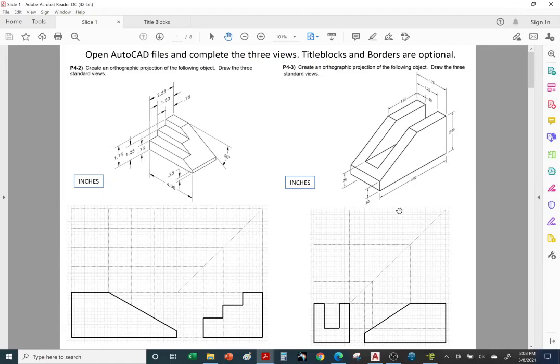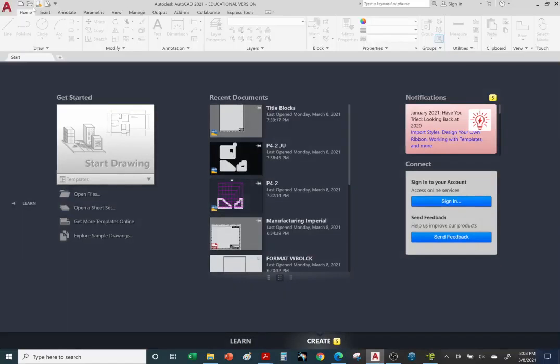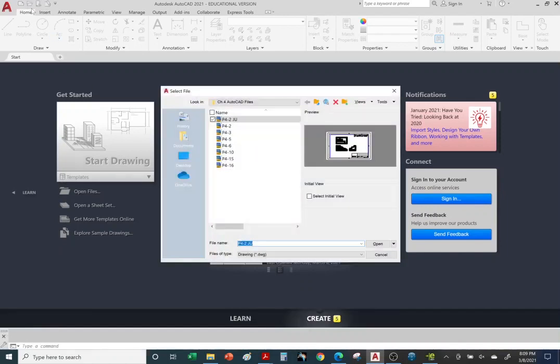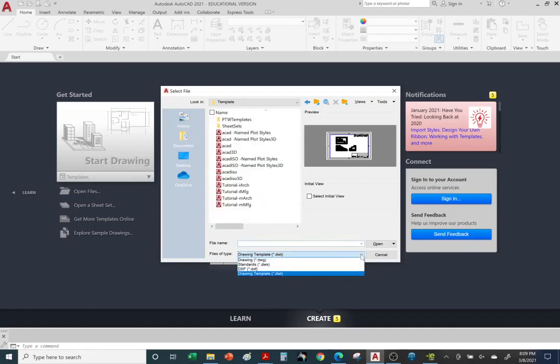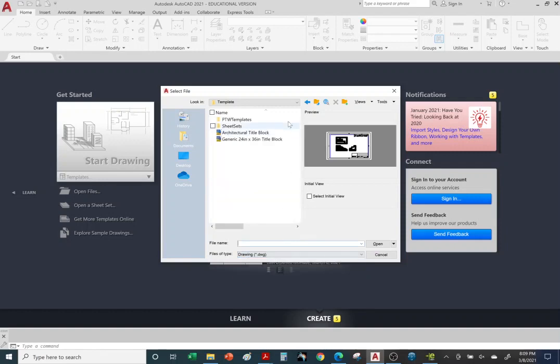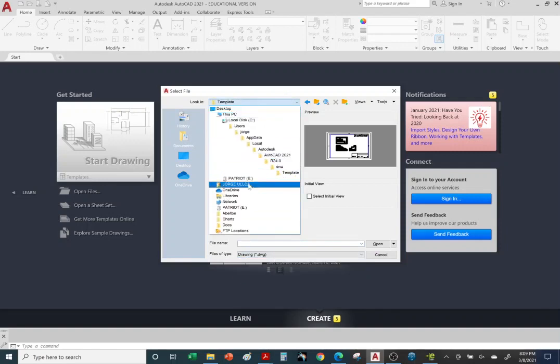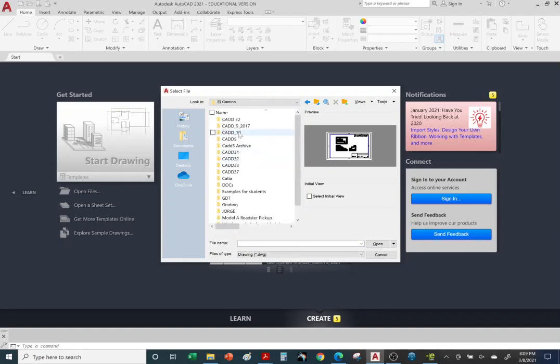And once again, you'll have 3 views to complete. Let's go ahead and use the AutoCAD file I provided for you. Okay, so I'm going to go to open. If you go to the folder and you don't see the files, chances are you are set to only see .dwt and everything else is filtered out. So let's go to .dwg, go to the folder where you have your AutoCAD files.